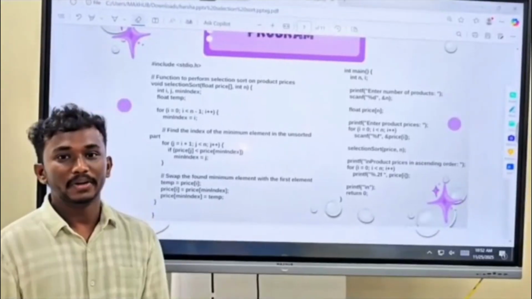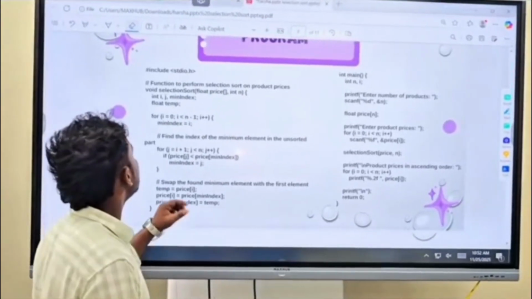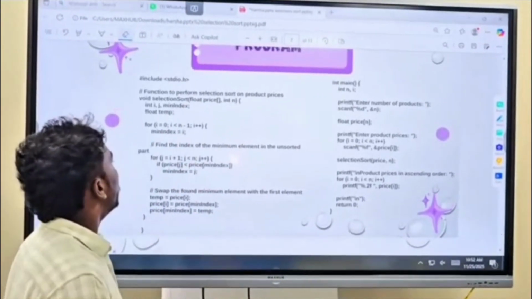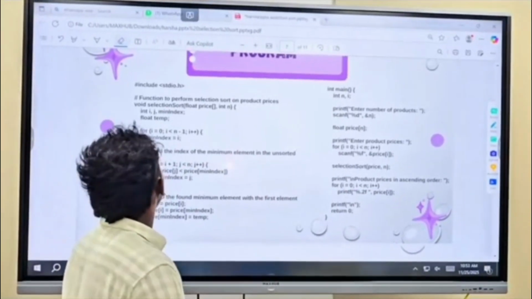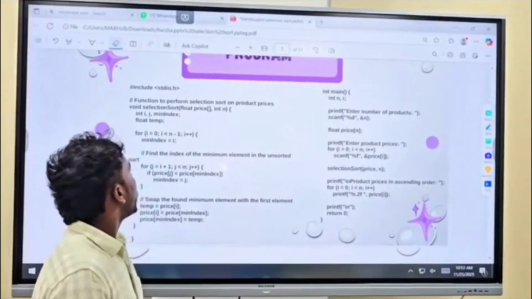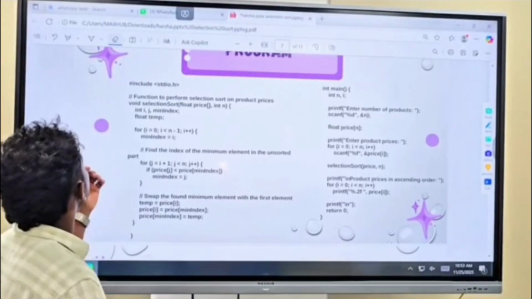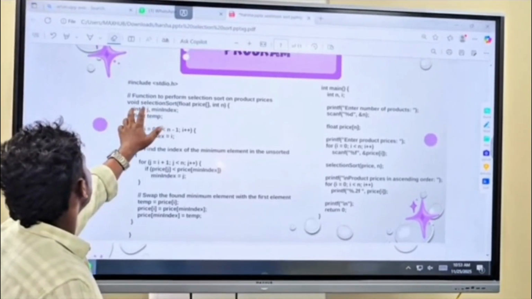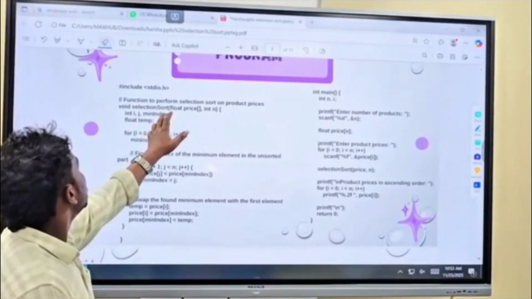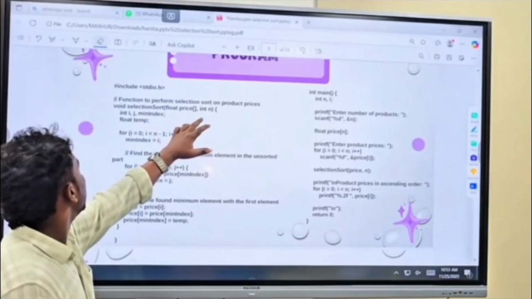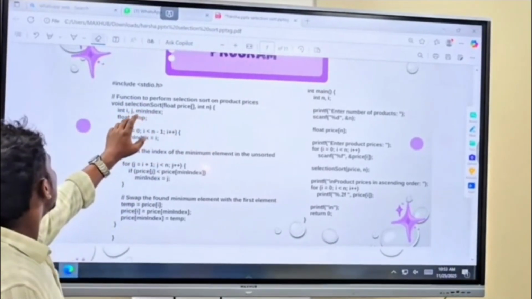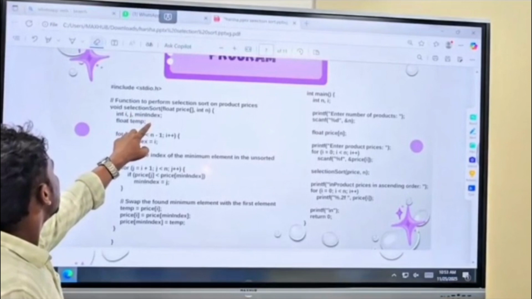Hi guys, I'm Prem, and I'm going to explain the selection sort of prices of the product. This code is sorting the prices of the product. First we take the function as selection sort, and these are the parameters: float price and int n. We initialize i, j, and min index.